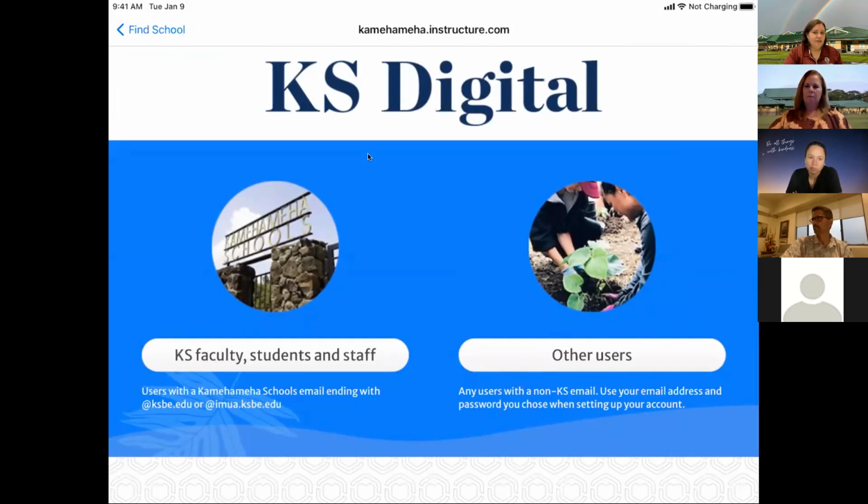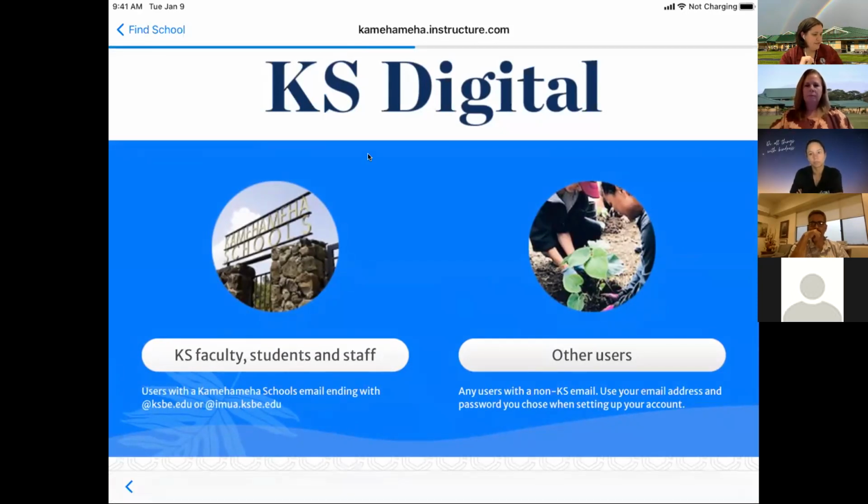Okay, and then there's 2 different rooms that you can go into. If you have a KS faculty, students and staff, you're gonna use the link on the left side, the login on the left side. So your keiki are gonna use the left side login, yeah. And then as Ohana, as parents, you're gonna tap on the other users to log in through that link. Okay, so I'm gonna tap on other users.